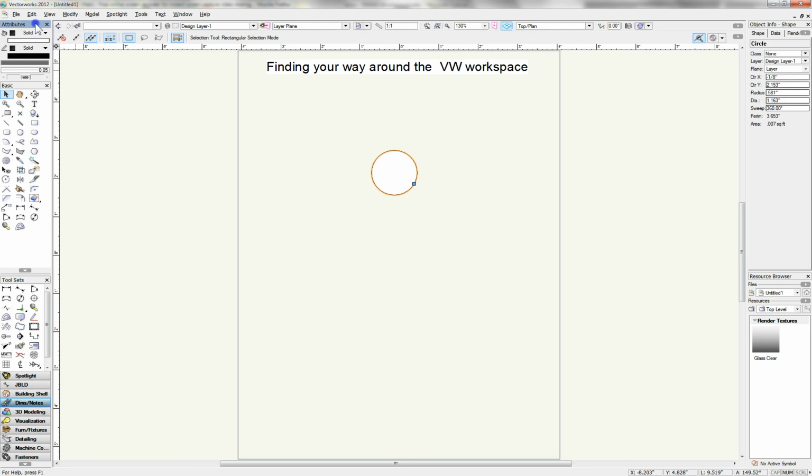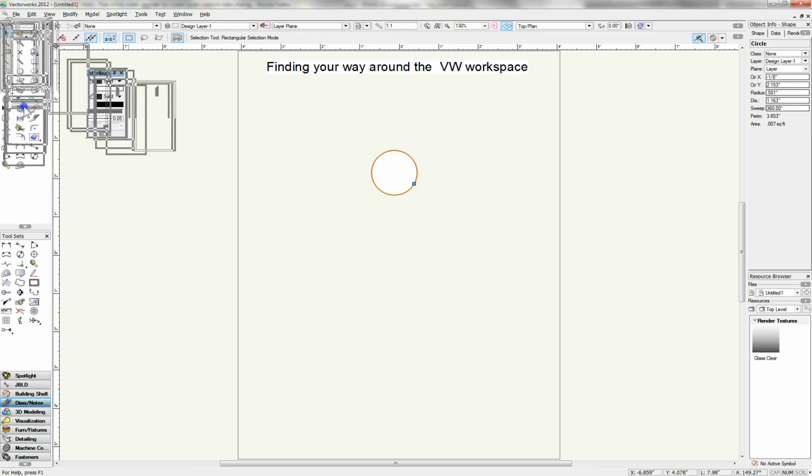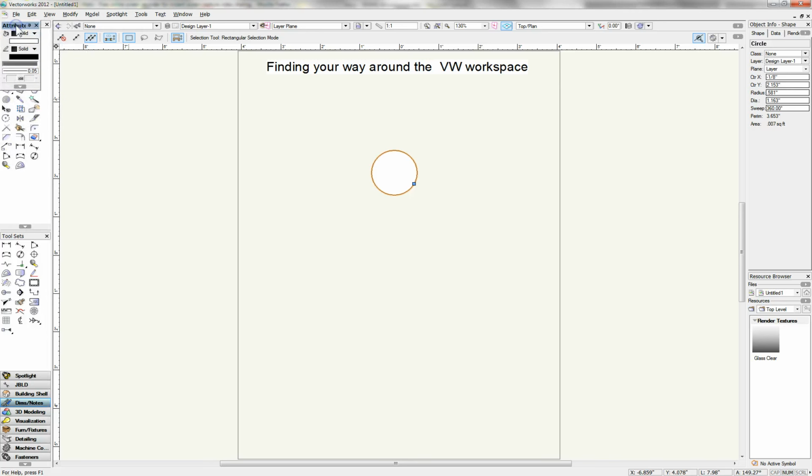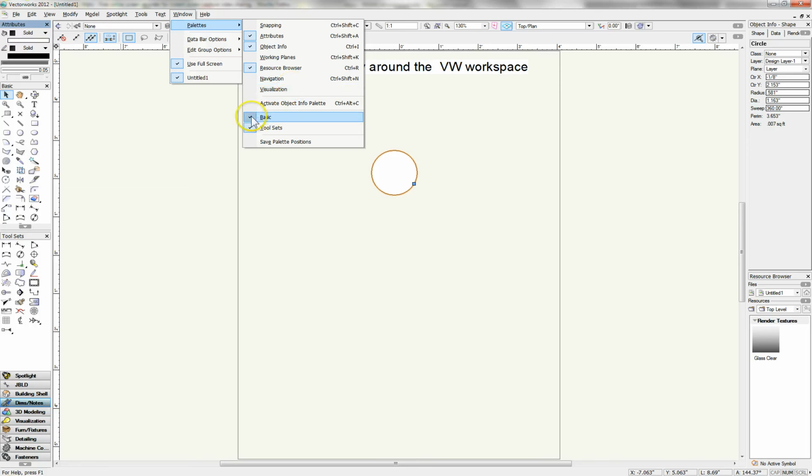Another thing I have over here is my attributes. Now, as you notice, I can pull that around. See if I can stick it back in there. Okay, there we go. It kind of snaps right back in. If for whatever reason these tool palettes are not there, you can go up to Window, Palettes, and then you can see we have the basic tool set, the regular tool set, and then the attributes.